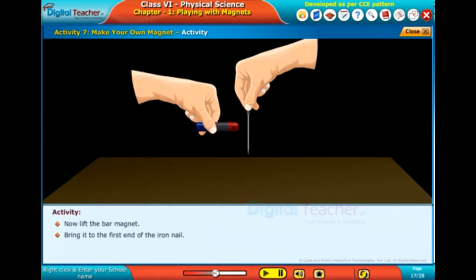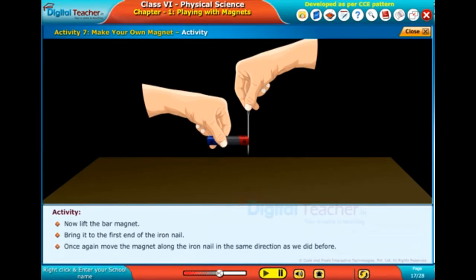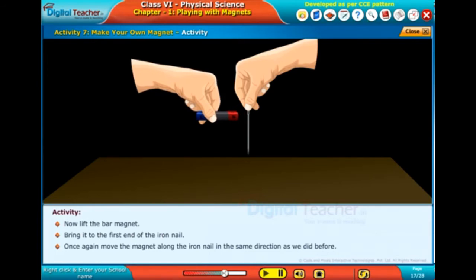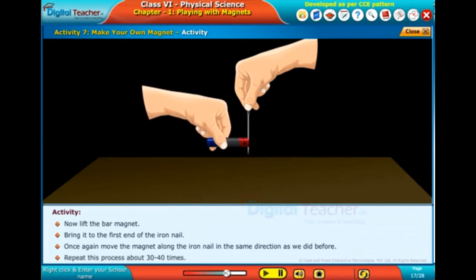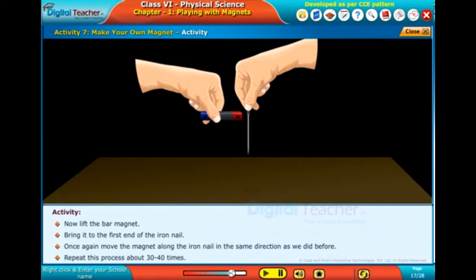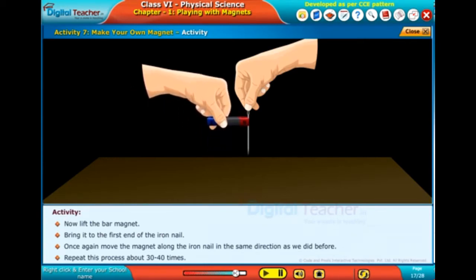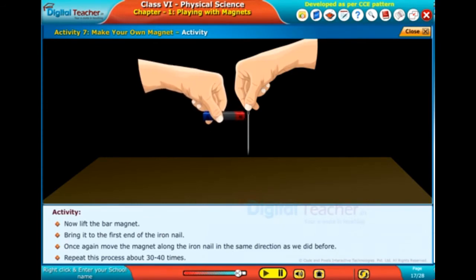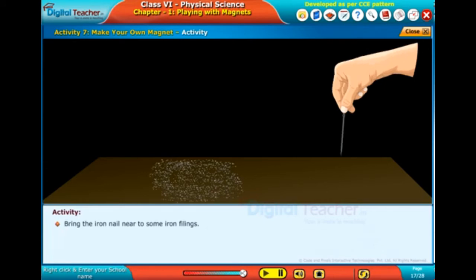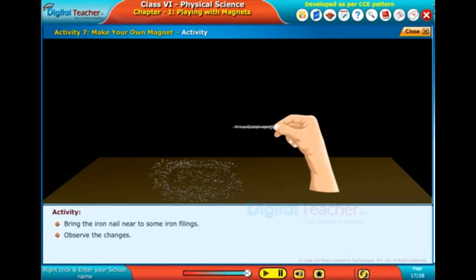Bring it to the first end of the iron nail once again. Move the magnet along the iron nail in the same direction as we did before. Repeat this process about 30 to 40 times. Bring the iron nail near to some iron filings. Observe the changes.